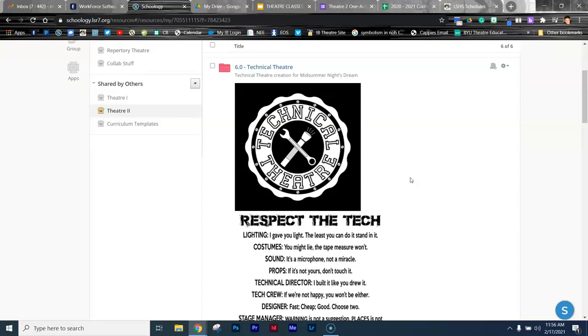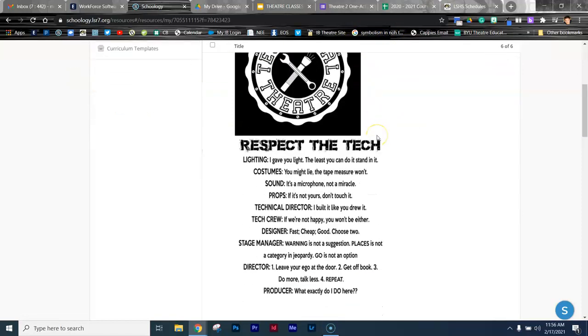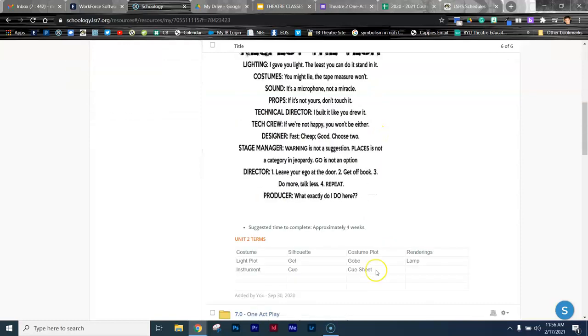You've got to be able to design, because in rep, you do some designs. So we learn each of the designs. We take A Midsummer Night's Dream, and you basically create an entire design concept for it. And we work through those one piece at a time and get through them.